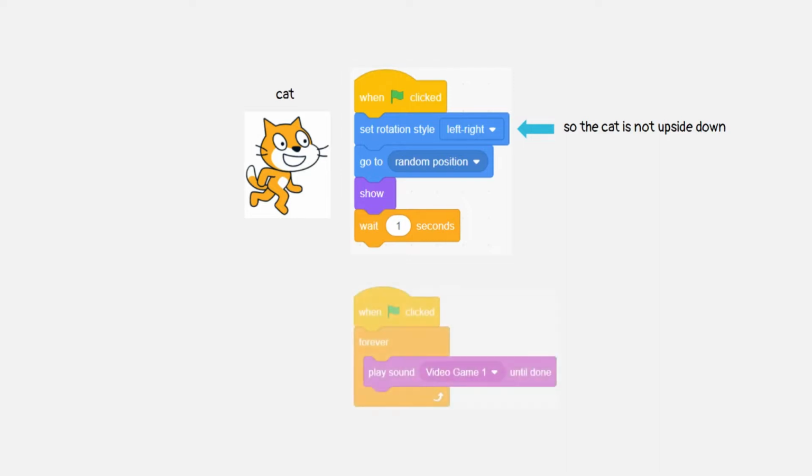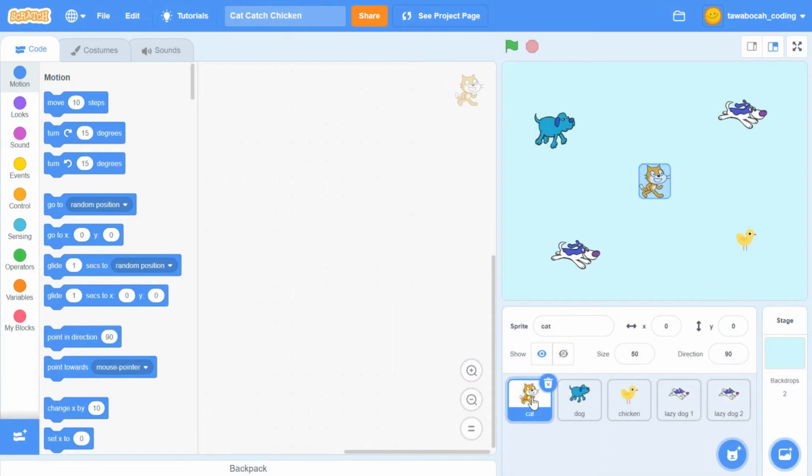It would be more fun if we also have music in this game. So make a second block in the cat like this. You can add sound from the sound tab. Notice, there are 2 blocks, when the green flag is clicked, on the cat. One to put the cat in a random position, the other to start the music.